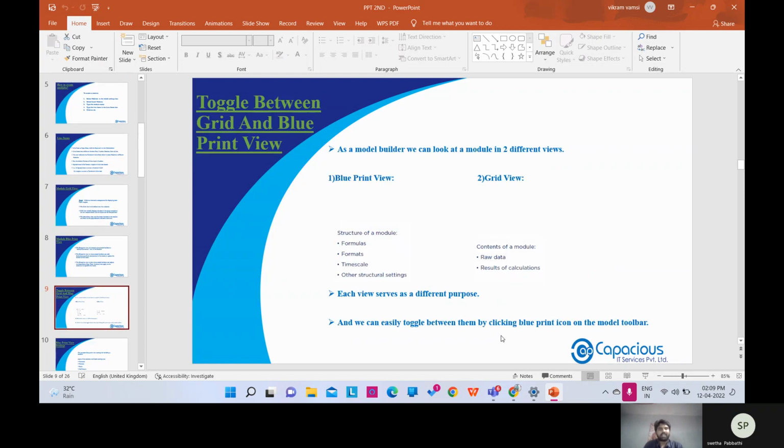Coming to the next slide, toggle between the grid and blueprint view. Basically, we say the grid view holds the raw data. Means if any data comes directly from the source, it will show in the grid view. And if you perform any calculations, the results of those calculations will be reflected in this grid view. It will hold the results of the calculations.